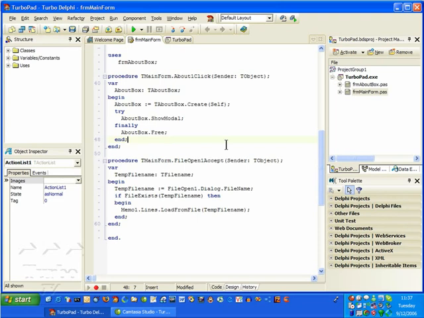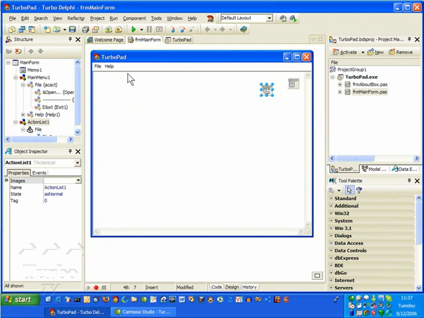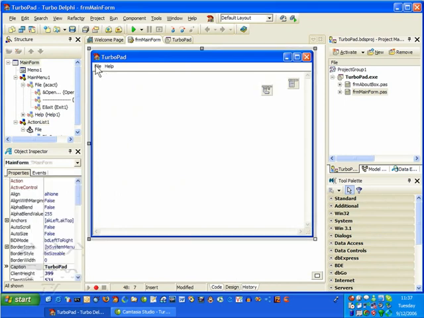Today we're going to continue to work on our TurboPad application. That is our Notepad clone inside of Turbo Delphi. And specifically we're going to be working today on fleshing out the rest of the file menu.